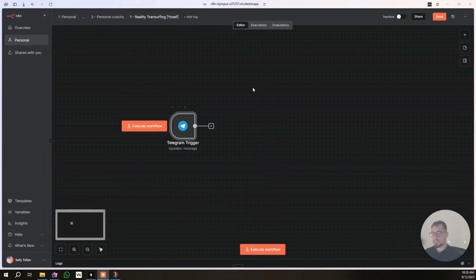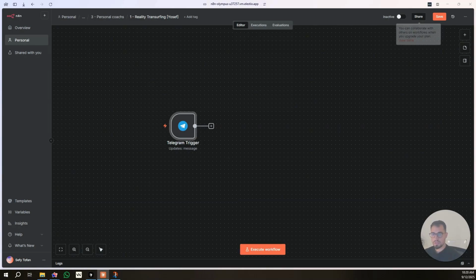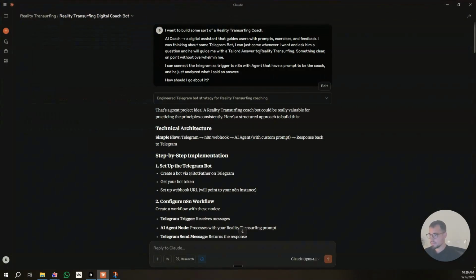So now that we have the trigger, the next thing we want to do is actually outside of N8N, and it's going to be using Claude. What I'm going to do here is first start planning this entire coach. I gave Claude the idea: I'm reading this Reality Transurfing book and it's blowing my mind, literally. I've read thousands of books in the spirituality realm and business coaching and stuff, and this one is really blowing my mind.